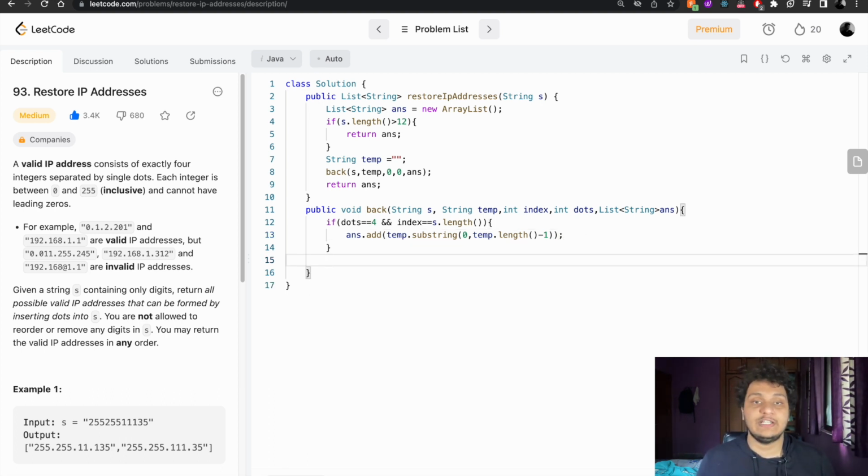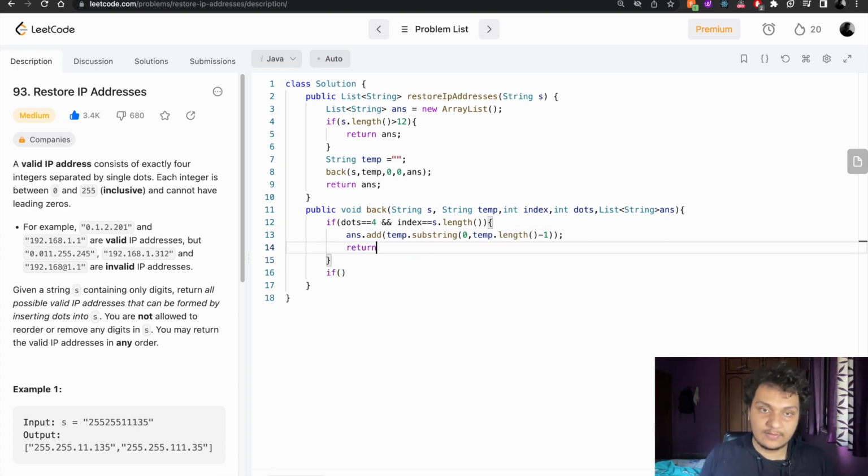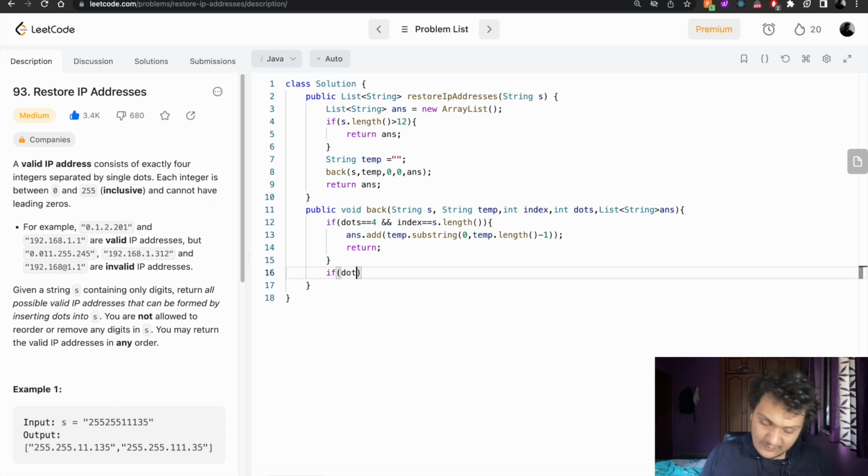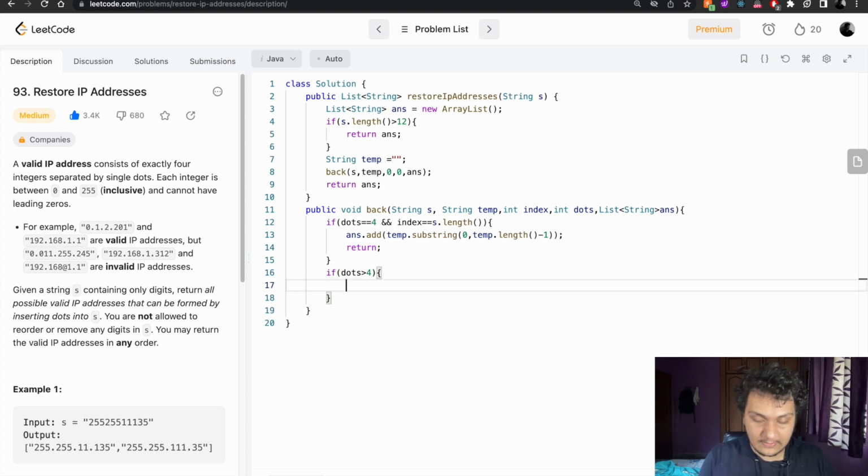Now what we have to check, if the dot is more than 4, so we are using backtracking, it will be more than 4, and also we have to return this. We don't need to do anything after this. If the dot is more than 4, then we have to return. We don't need to go further, just return it. It's already an invalid IP address.